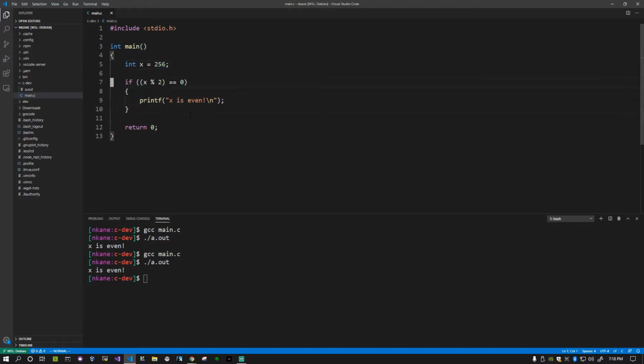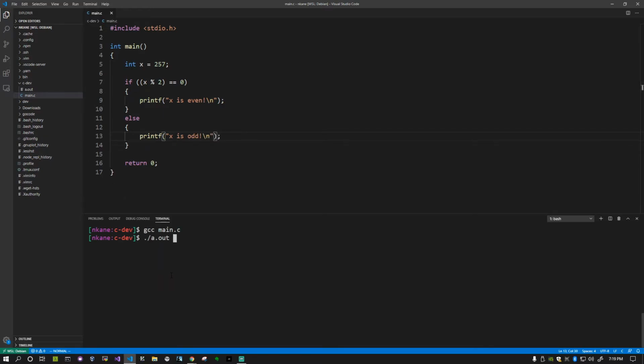Perfect. Now let's just try an odd number. All right. So GCC main.c, out, nothing prints. So what can we do to say whether or not a number is odd? We can just simply add an else block, right? And we can just put our print statement here, and we can say x is odd, like this. So GCC main.c, out, x is odd, right? Makes sense.